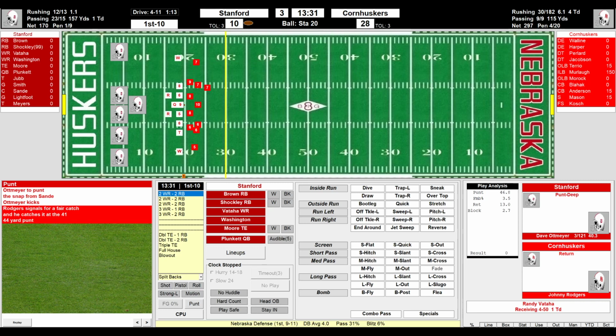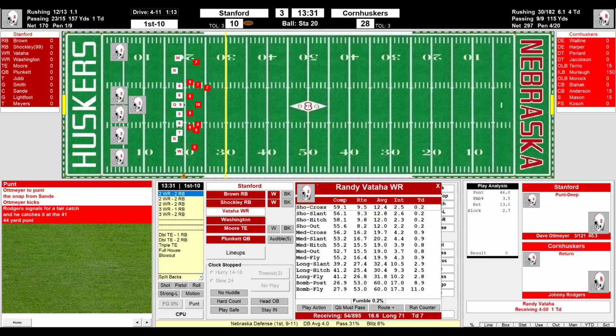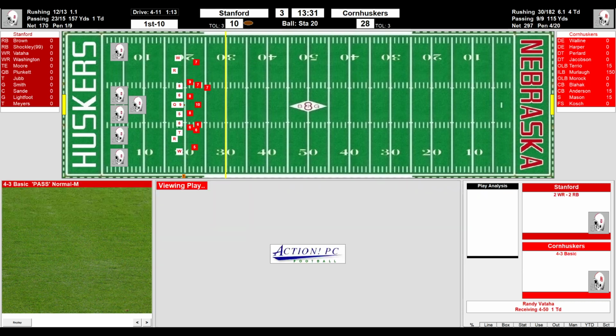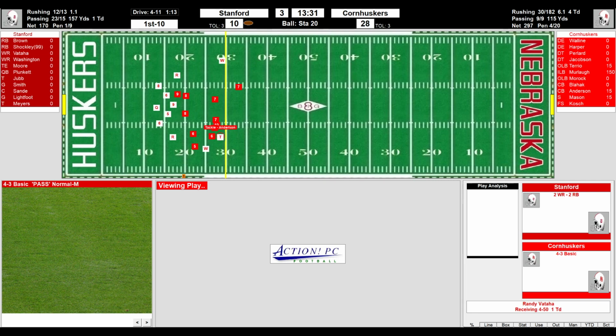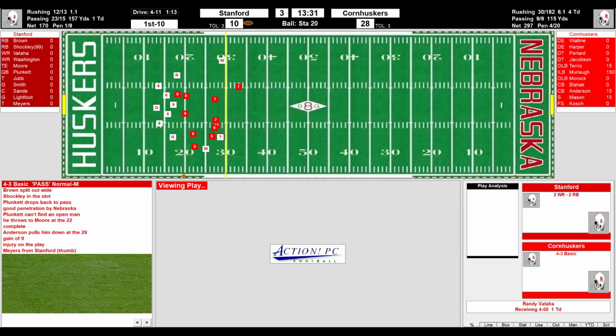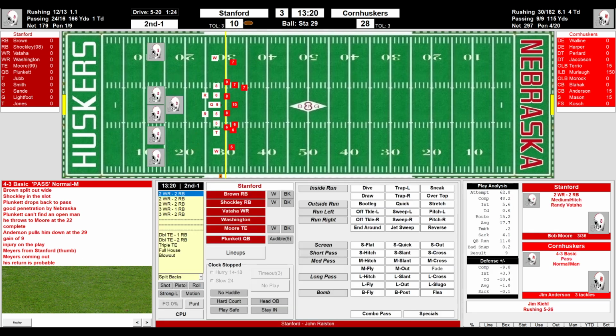What a break there. Shockley and Brown will go out wide. Plunkett under center. Barks out the signals. He's going to look for Randy Vitaha on the medium hitch. Plunkett looking for Vitaha. Instead, he dumps it to the tight end Moore, and that's a 9-yard gain. Myers for Stanford is coming out. His return is probable. He's favoring his thumb. So it's 2nd and 1.